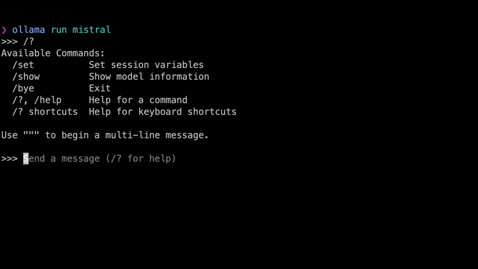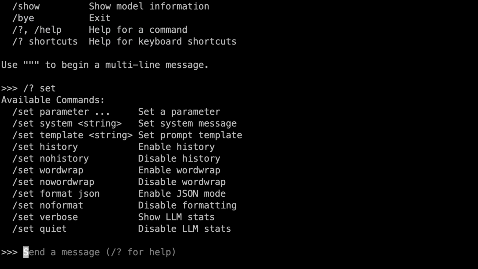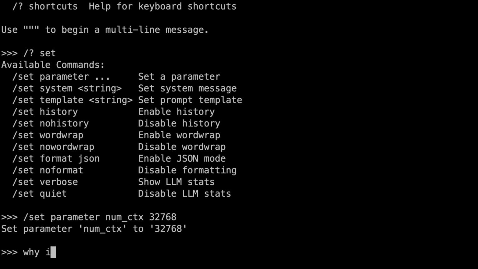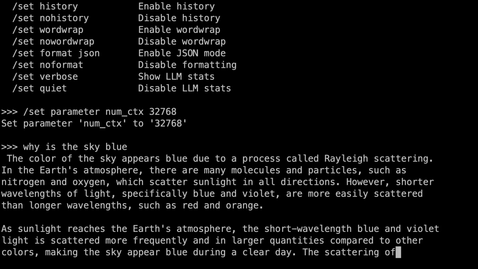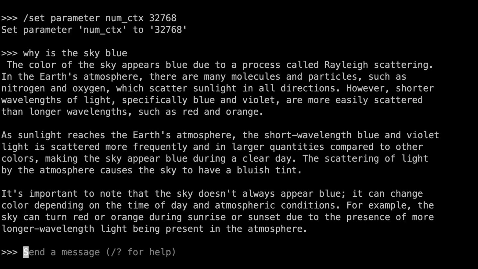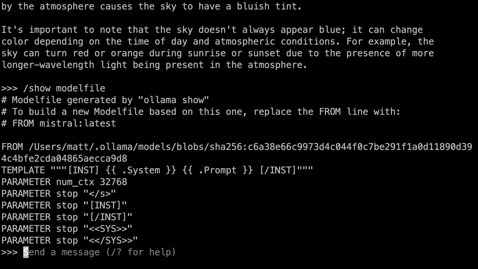Type /?, and we see the Ollama help screen. /?, and set, and we see all the things that we can set here in the REPL. I want to set a parameter, so /set parameter num_ctx 32768, and press enter. I don't have an example large context to use, but this now actually works, though you definitely are going to need some memory to handle this.